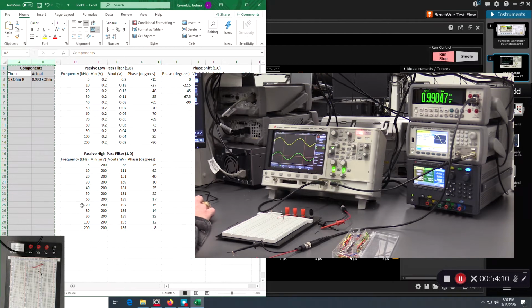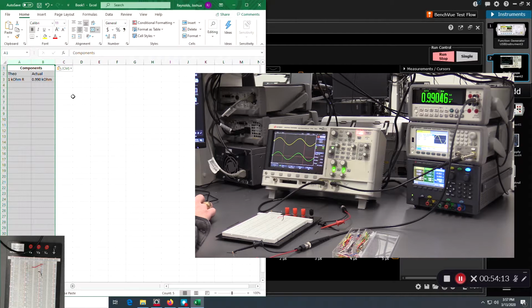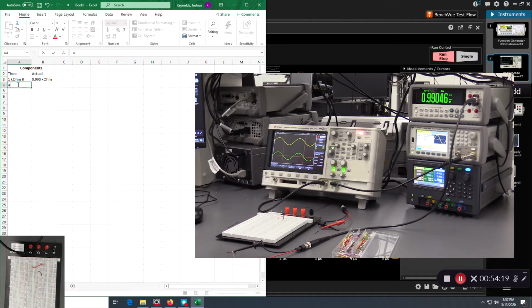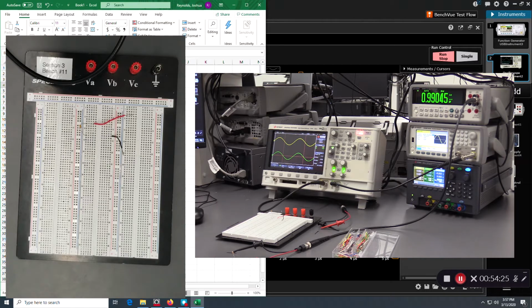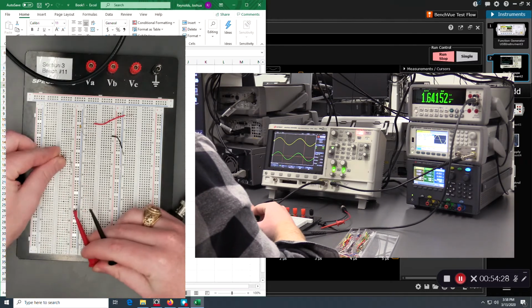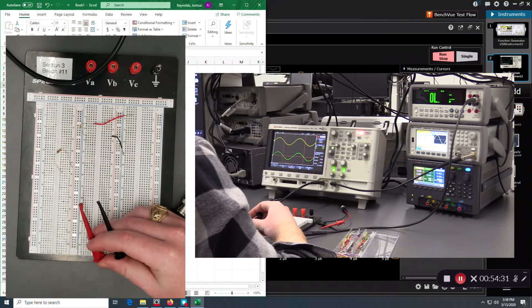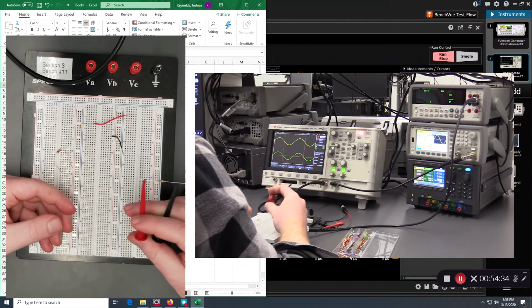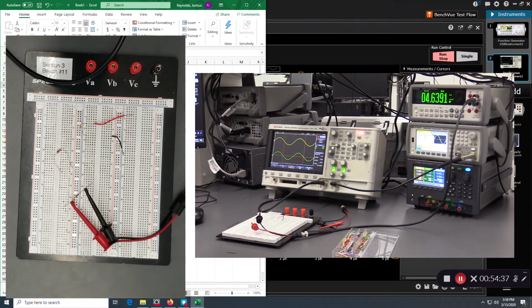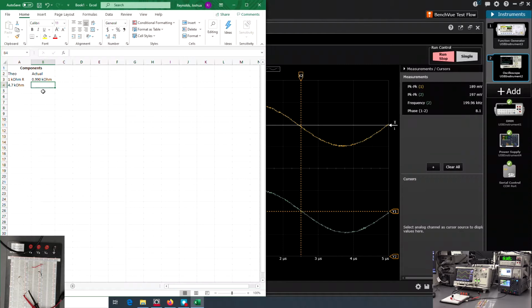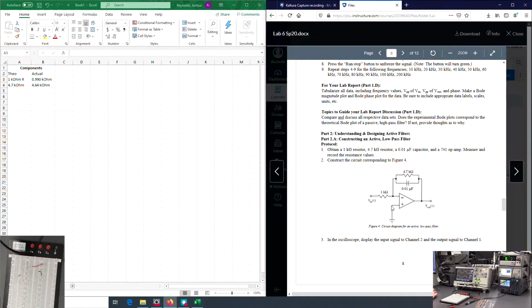Let's go ahead and put that over here. Same one there. We also have a 4.7 kilo ohm resistor. Actual is going to be, let's test it real quick. We got 4.639, so 4.64. Okay. So now we're going to build the circuit, looking like this.